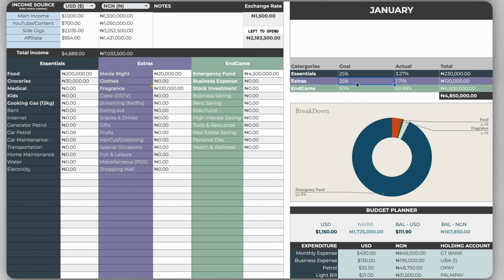And then the next thing is I track my actual spending daily. So as I go about my day and spend, I keep track of my spending and put them in the appropriate category. And then the sheet automatically updates the actual percentages and highlights in red whenever I go beyond my target for any category. At the end of every month, I check if I met my saving or spending goals and adjust for the next month.